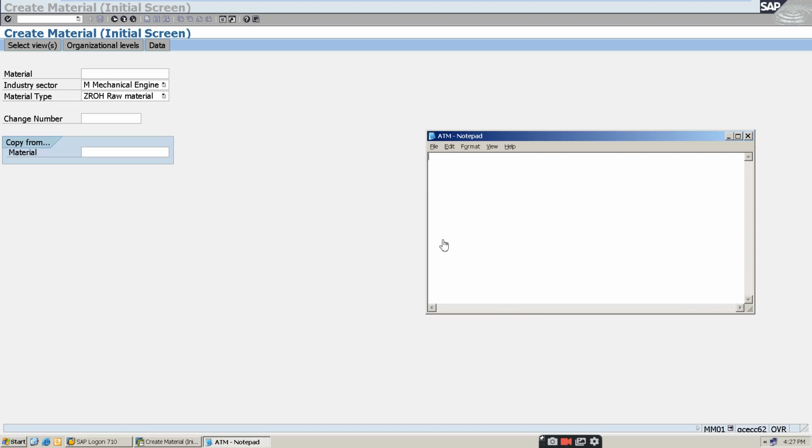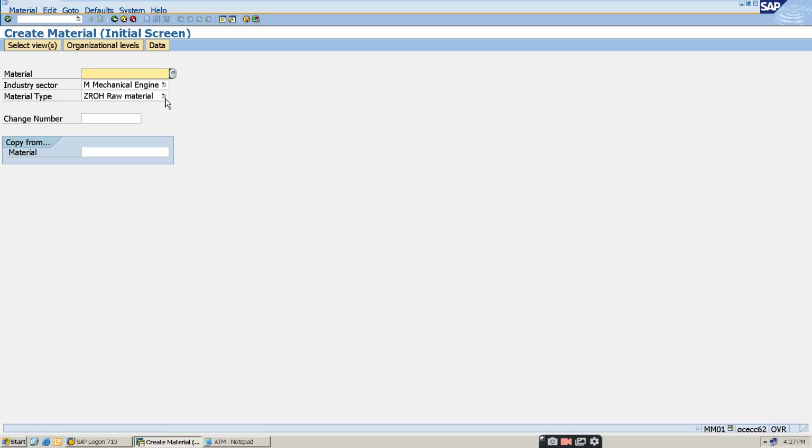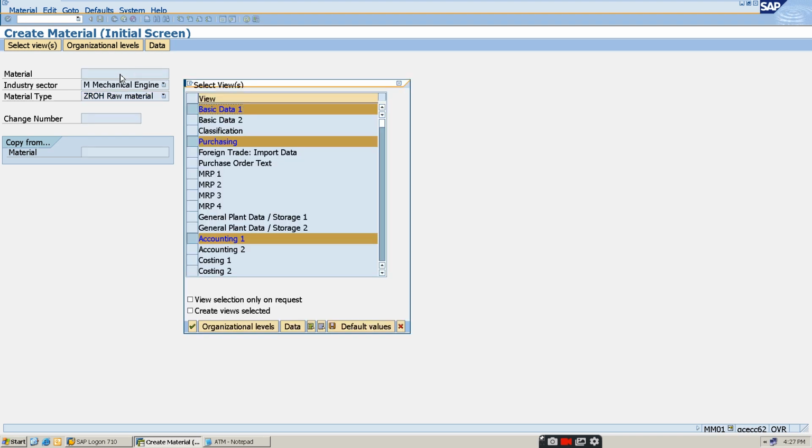Hello. By using the T code MM01, we are going to create the material master. MM01 is to create a material. For this, we need to select the industrial sector. Now I'm going to select mechanical engineering as the industry sector and raw material as the material type. And now I'll click on enter, and then we will see the basic views.